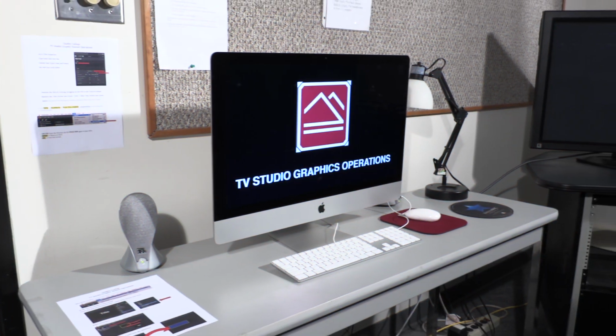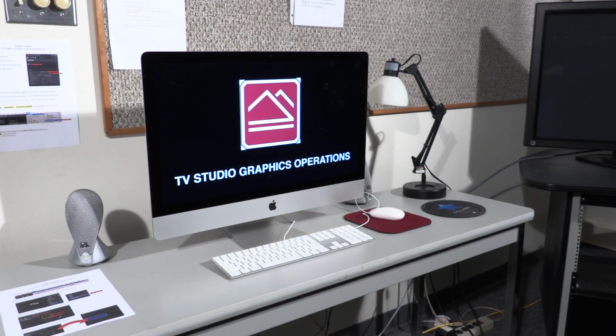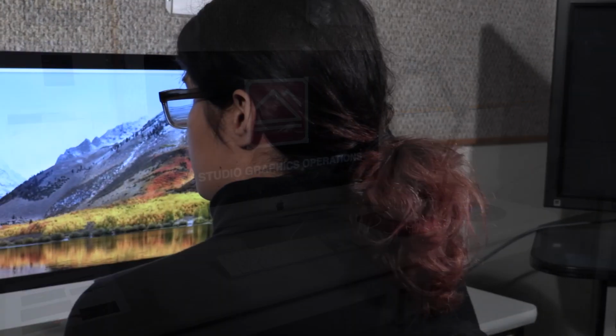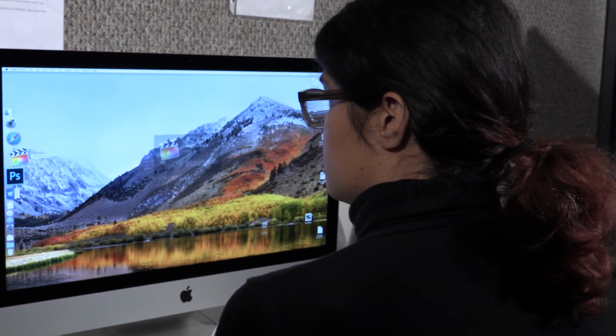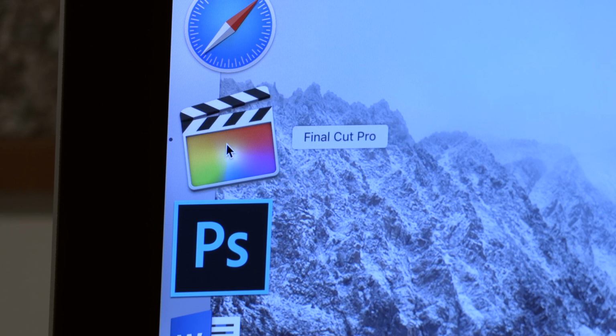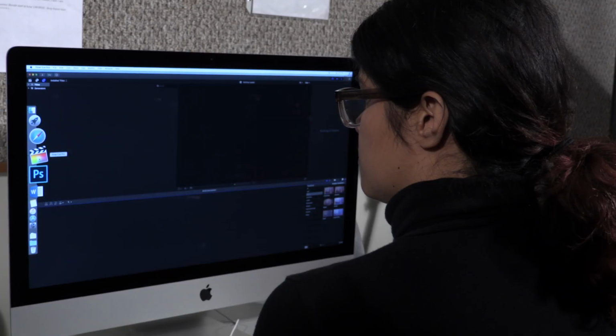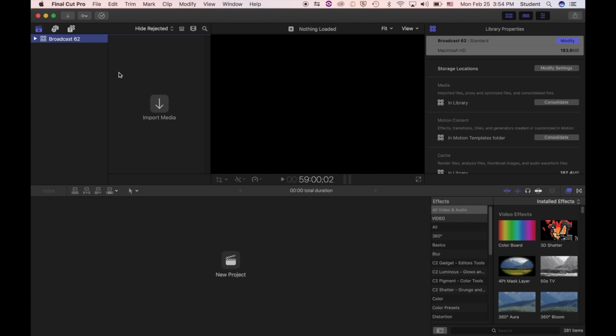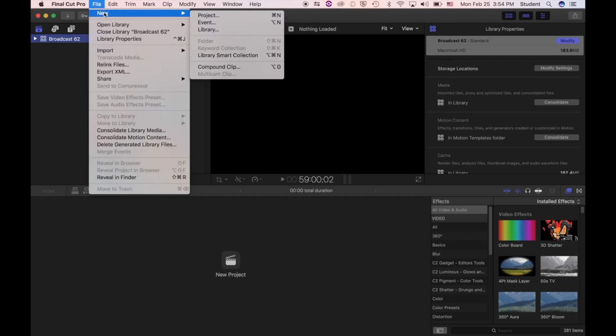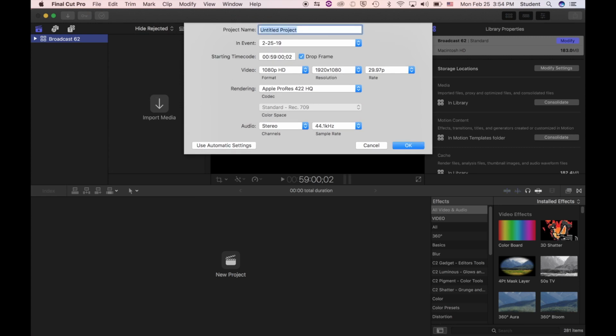In this video, we will explain the operation of the graphics station in the TV studio. Begin by opening Final Cut Pro on the graphics computer. Under File, select New and then Project. Type the title of your project.